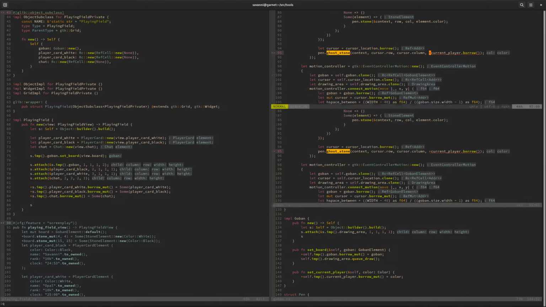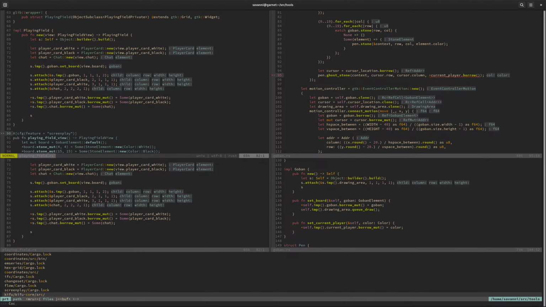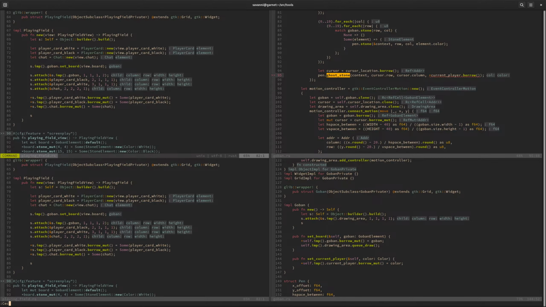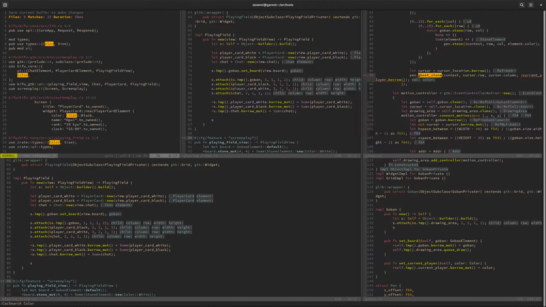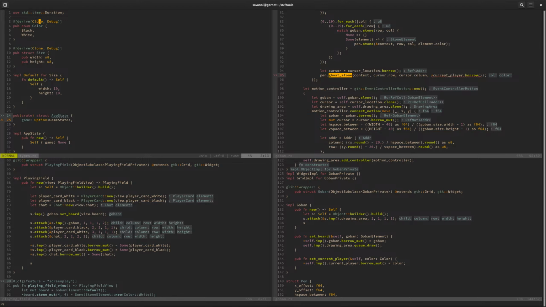So I'm actually just going to track down my color data type. And I'm going to make it copyable. So clone, copy, debug. No reason not to. In fact, I'm going to make size copyable as well. I might go through and do that with all of my view model stuff.